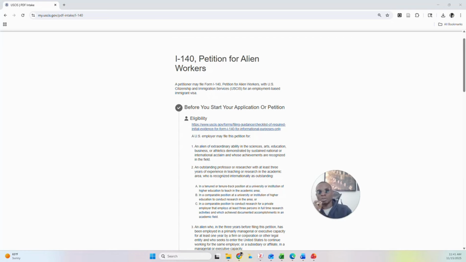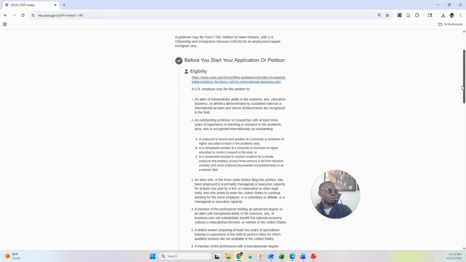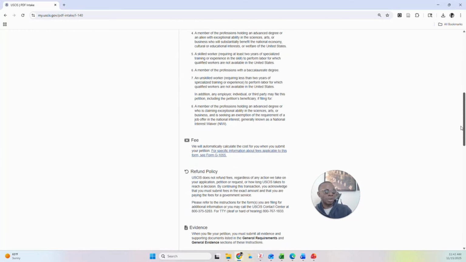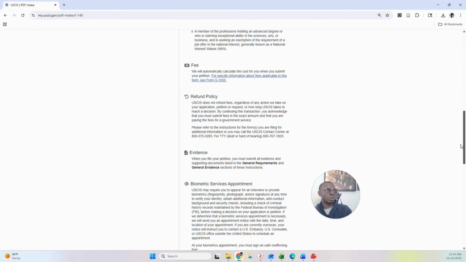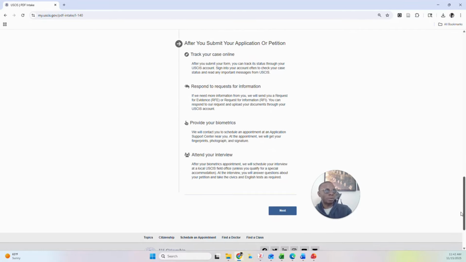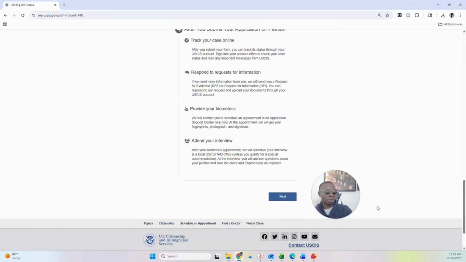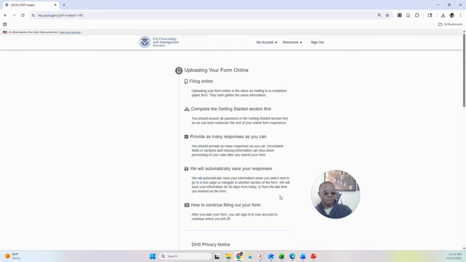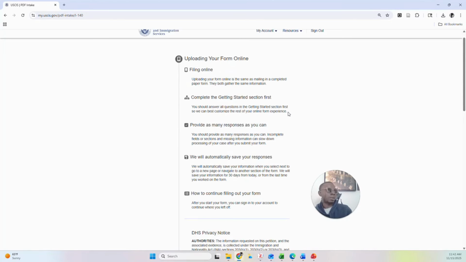eligibility categories. And this is a good opportunity for you to confirm you are filing under the correct category. Is it EB-1? Is it EB-2 NIW and the likes? Okay, so I'm going to scroll down and you can read through everything, check through every link you have there to have an understanding of what you are getting into. Then we can go to next.